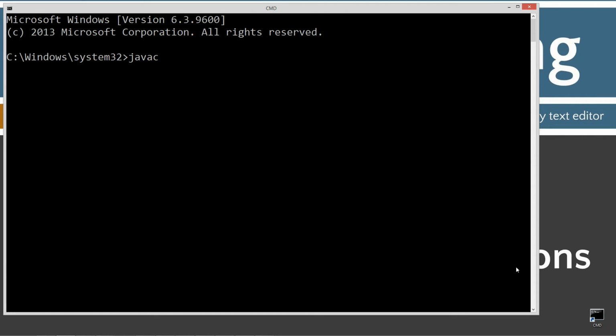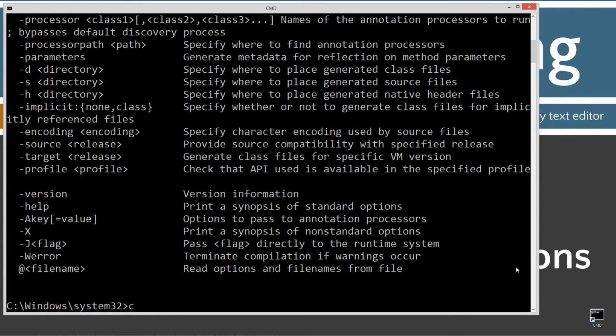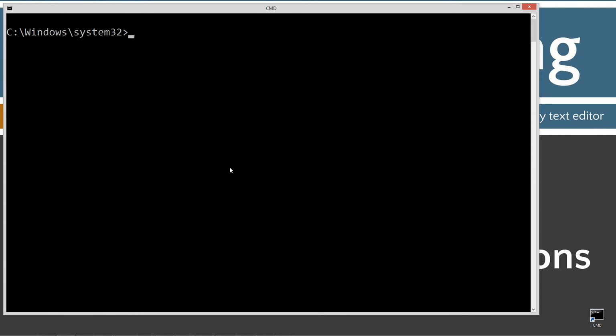First thing you want to do is type in javac, which is the Java compiler command. You should see all this stuff scroll by. However, if you get an error message, watch my tutorial on installing the Java Development Kit and make sure you get that installed and configured properly before continuing. CLS to clear the screen.